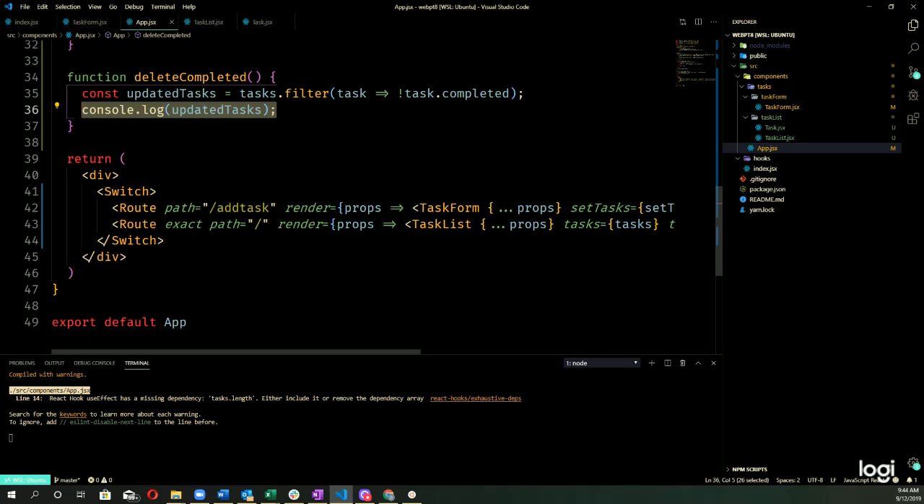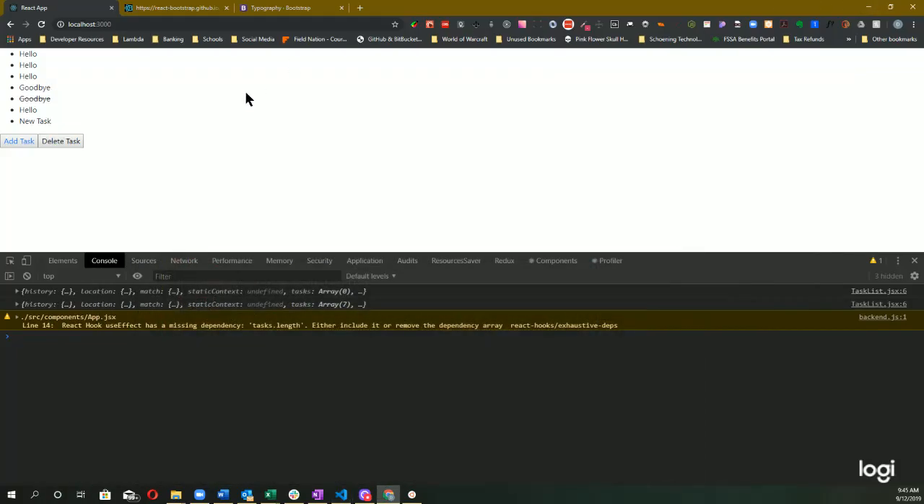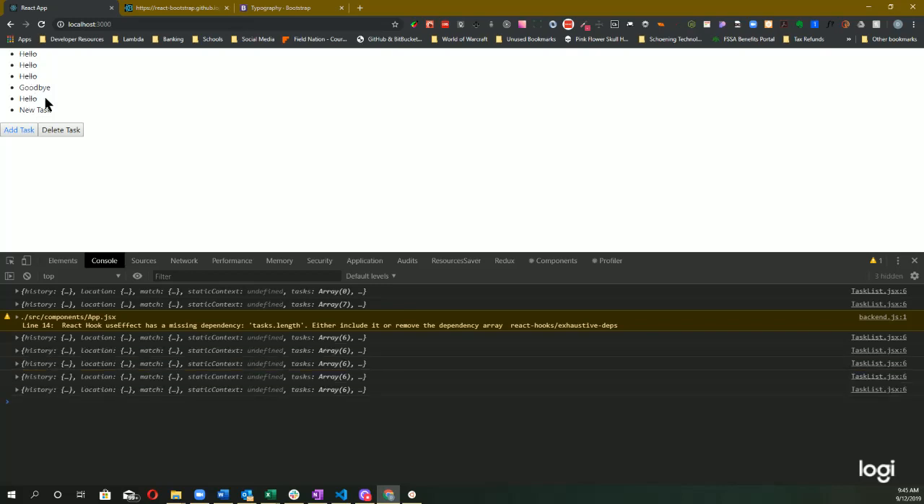All right, let's go ahead and set task, updated task. All right, let's see what happens when we do this here. So if I go into my thing now, so it's completed, right? So if I hit delete task, goodbye is gone. So let's take all the hellos out just to make sure it works. And there. So now we have complete functionality with delete.